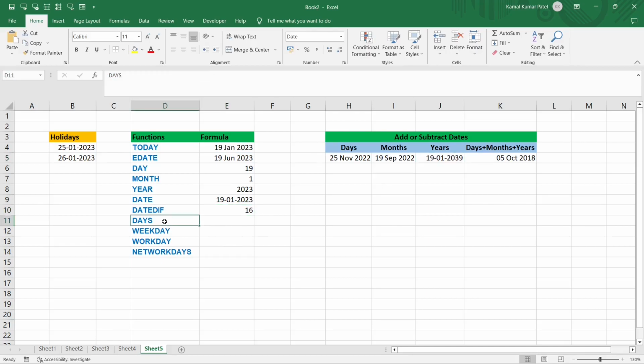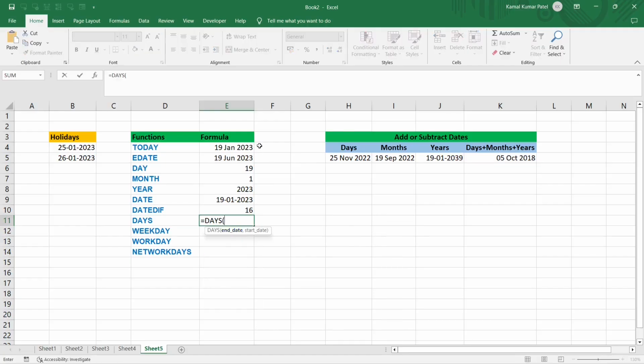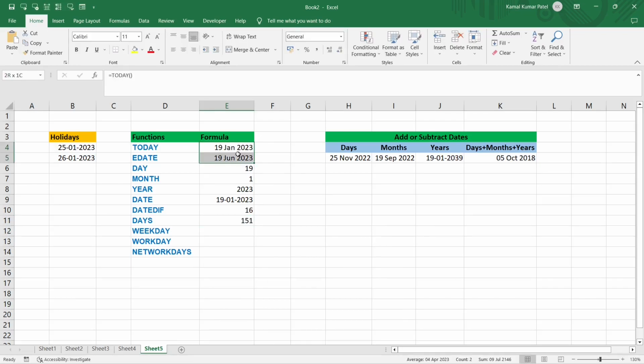Next we'll see the DAYS function. This function returns the number of days between two dates, end date and start date. Equal to DAYS, end date, let's take this one, comma, start date, this one, and the number of days is 151 between these two dates. We can also check equal to this date minus this date, which is 151.